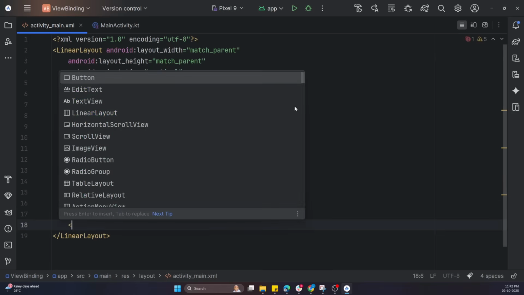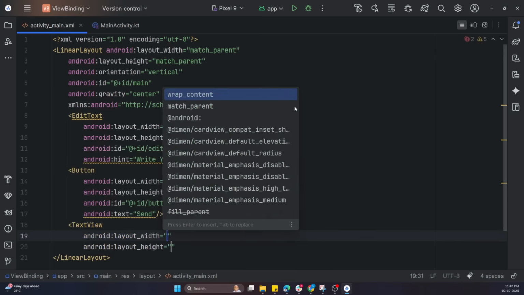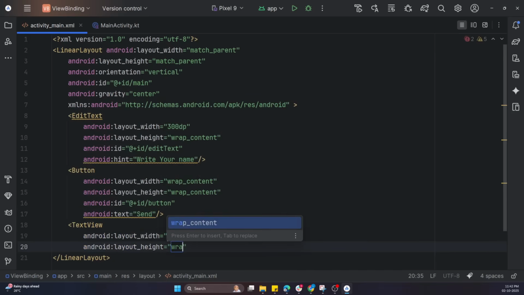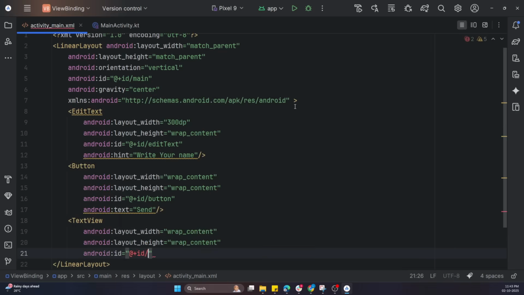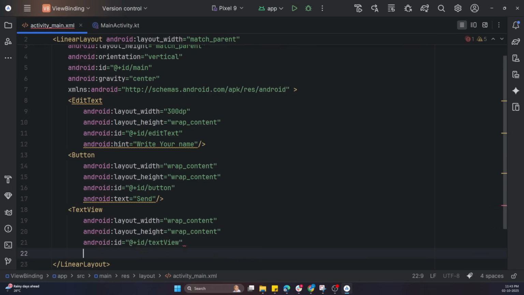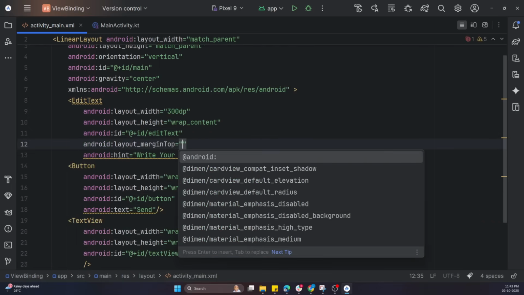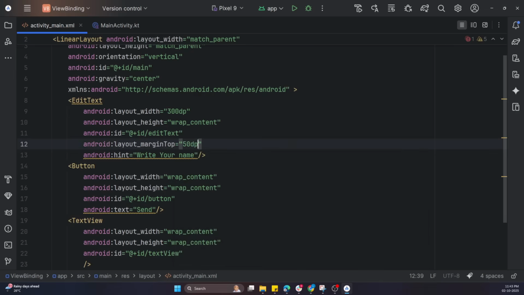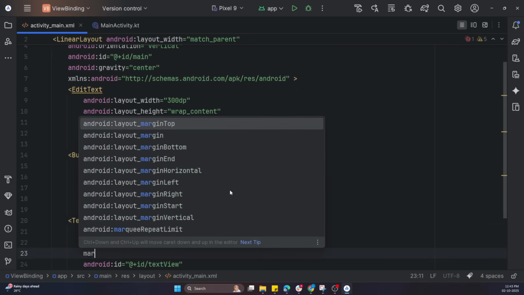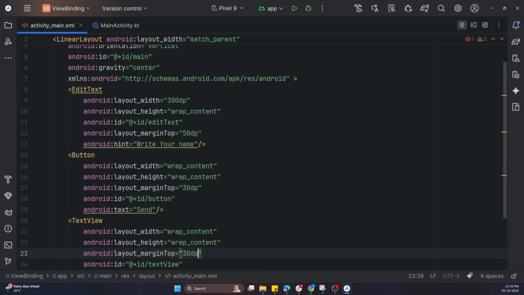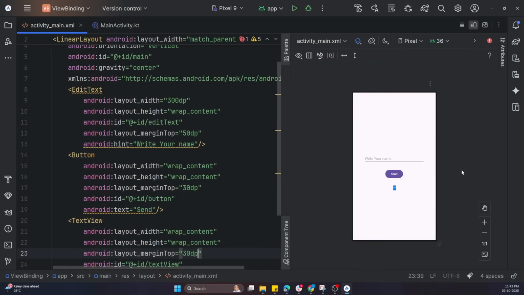Now the last one will be the text view. Whatever I write in the edit text, we should be able to show here. It will be wrap_content, and I will give it an id of textView. That's it. I want to keep a margin top of around 50 dp on the first one, and the next one also a margin top of 30 dp, and the last one also a margin top of 30 dp. That's it. Now let's see the design view. This is looking somewhat fine. Let's go to our activity_main.